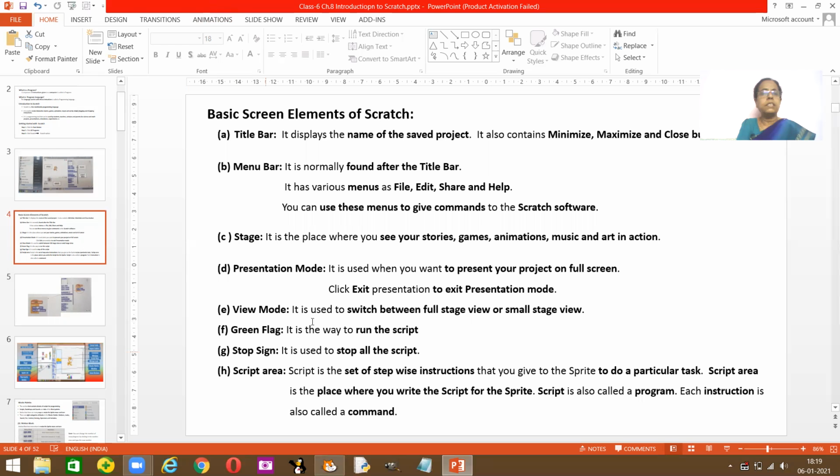It's the same in Scratch. The Scratch menu bar doesn't contain these menus, but it contains file, edit, share, and help. So you can use these menus to give commands to the Scratch software program.